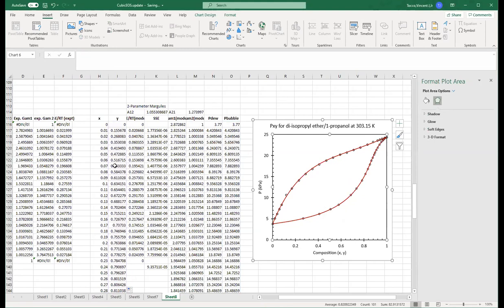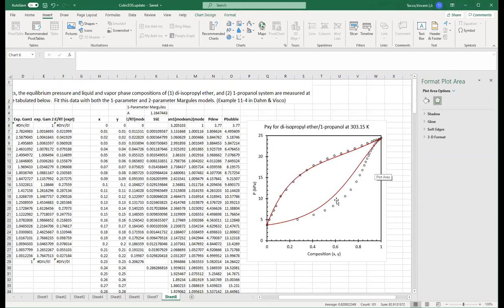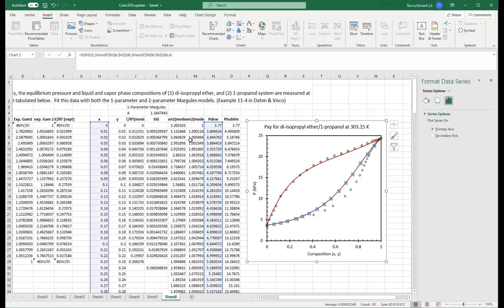So we can talk about this in the next synchronous session. Again, this is a subtlety. This was a very subtle point, and I'm glad that I caught it because I think sometimes troubleshooting the nitty-gritty of what Excel is doing can be very challenging, and I know it is challenging for a lot of students. So hopefully this helps. I'm going to come up here and do the same thing and see what it does to my one parameter Margules.